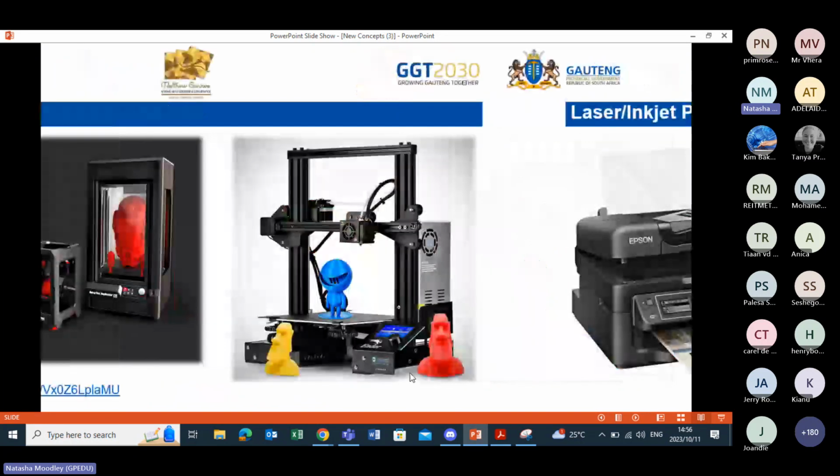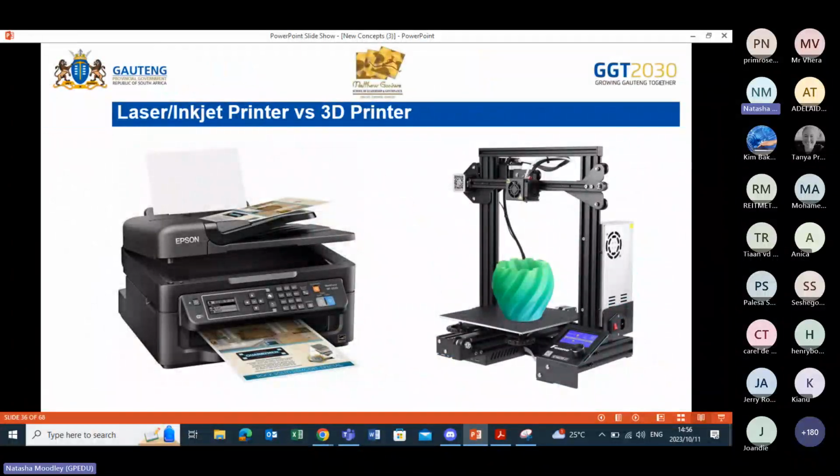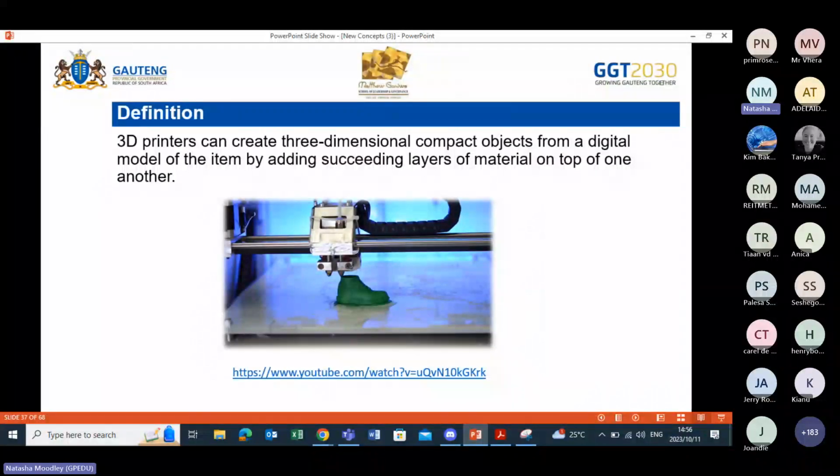So what you need to know, boys and girls, is obviously 3D versus old printers, or laser and inkjet printers. Remember that for laser versus 3D, they could ask you questions based on the comparison. But what is actually the definition of a 3D printer? It creates 3-dimensional solid objects from a digital model.